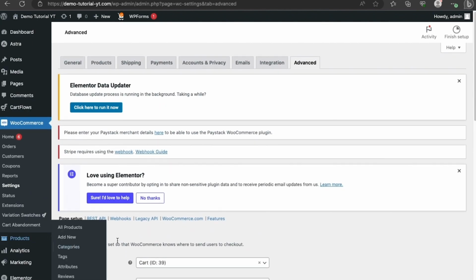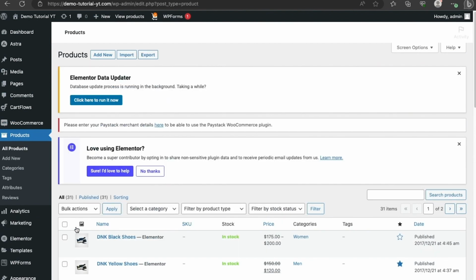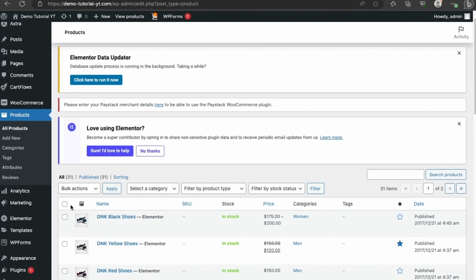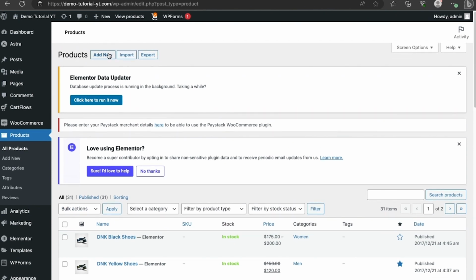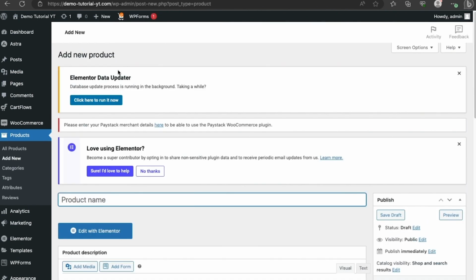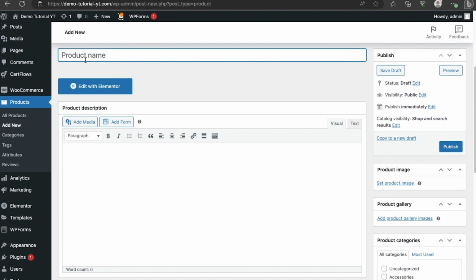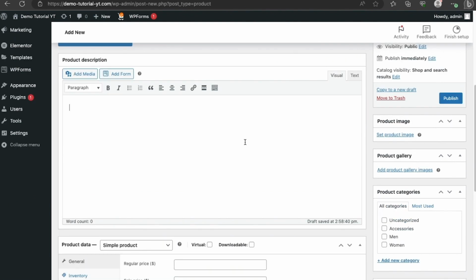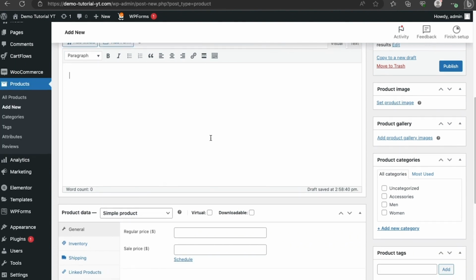Now, when you want to configure your product, you hover on products right here and click on all products. If you click on all products, you will see the default product that was installed on this website, but you need to delete this and create your own product. In order to add your own product, you click on add new right here. When you click on add new, here you need to put your product name. You can put, this is a perfume. You can add your product description, how to use your product, or what your product is about.